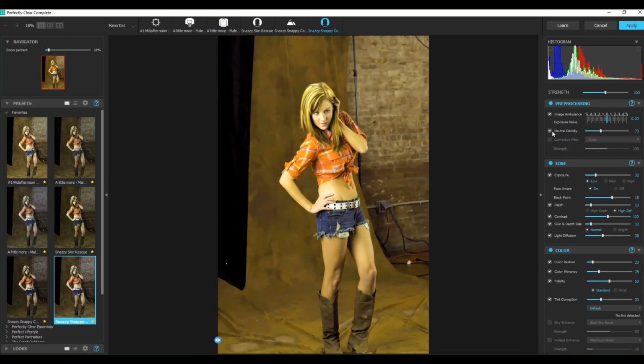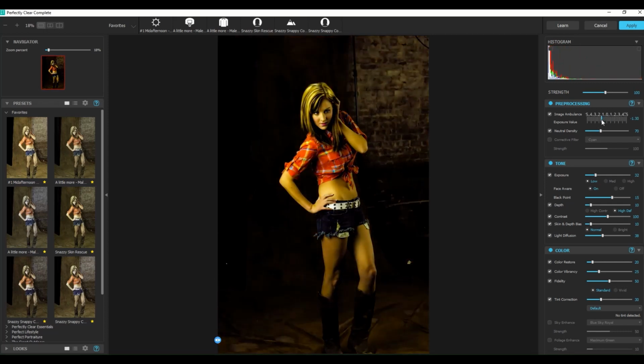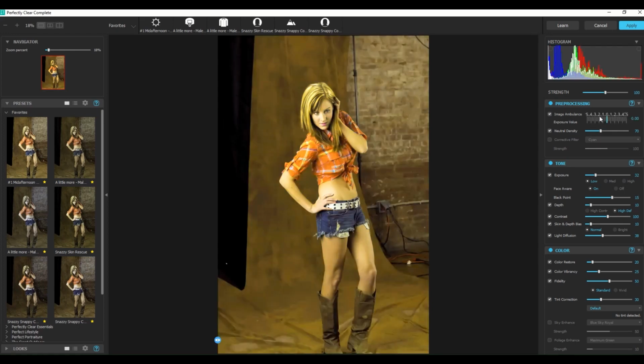So neutral density, you can see that it changes the color just a little bit. It takes it down just a touch. You can do an image adjustment, which is basically the lighting. This one, you have to double click it to make it clear. You change the exposure. It has face-aware exposure. You can change the depth. You can change the contrast here. There is a skin and depth bias. Now, each one of these you can turn off individually so you can see what you're getting from it.